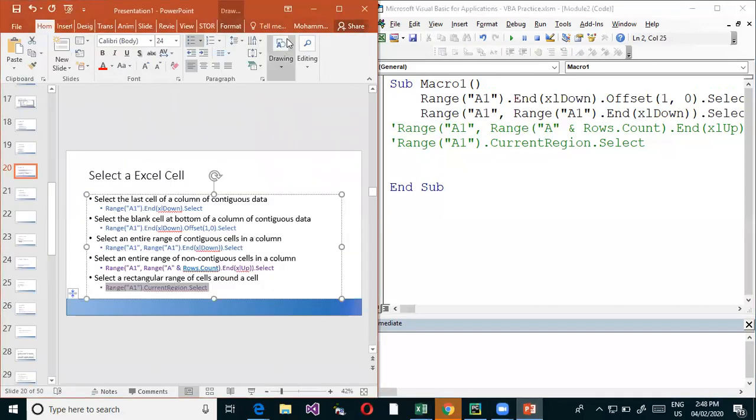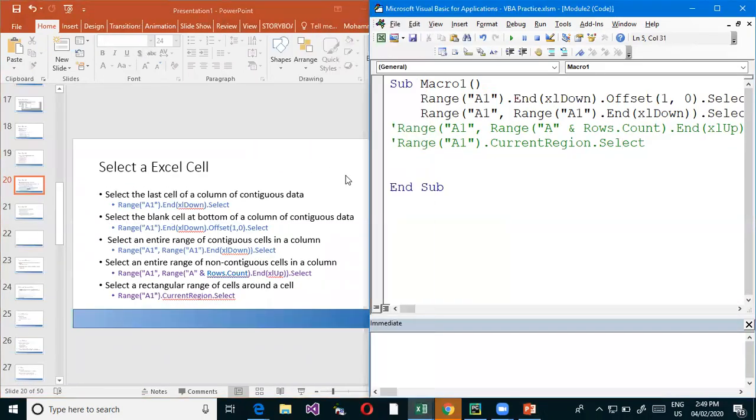Okay, fine. This is about selecting a particular cell, a range, or a current region. Continuous selections are also possible.